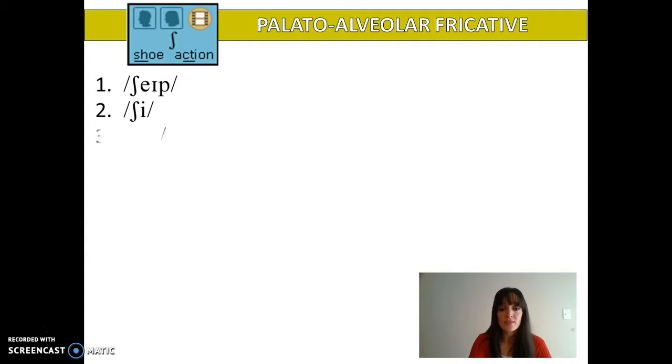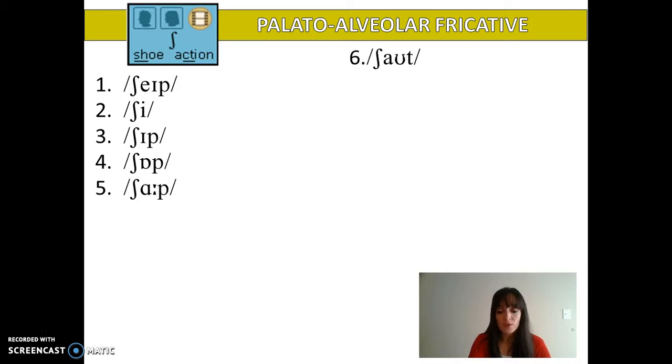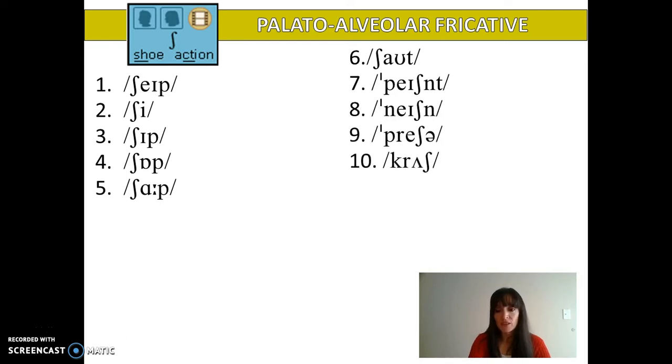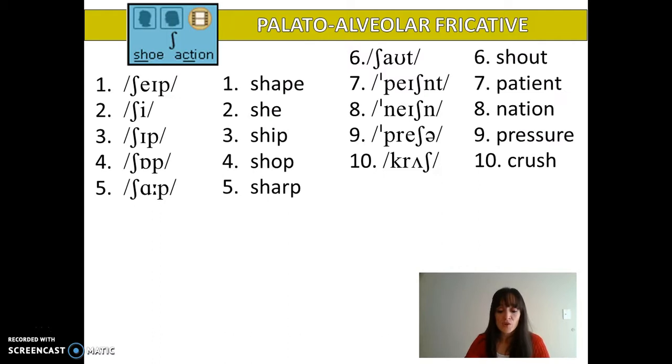Shape, she, ship, shop, sharp, shout, patient, nation, pressure, and crush. Give the spelling and listen to a key sentence. Sharon shouldn't wash her clothes in the shower. Once more, bit by bit. Sharon shouldn't wash her clothes in the shower. Check your answers.